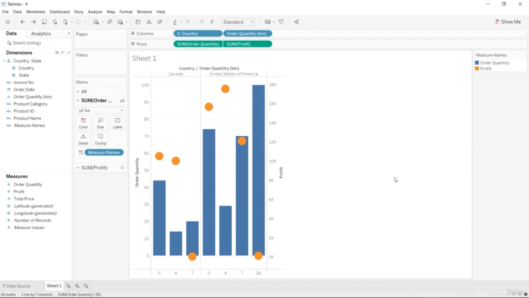So if you want to find out which country generated more profit, we can clearly say USA generated more profit in this case. In Canada there are fewer order quantities compared to USA. In the US we got more order quantities as well.